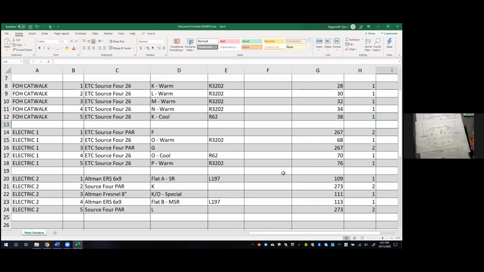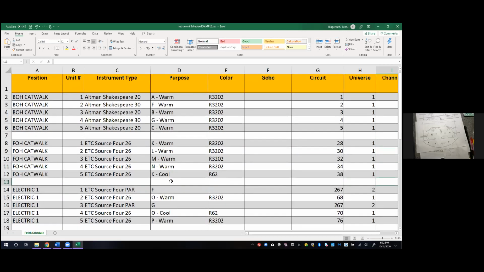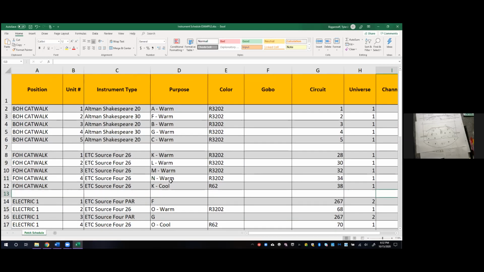Includes the color. None of them have gobos. You can see this is a special. So it looks like this is between areas K and O, and it's a special. These hit the flats to the walls, so they mention the walls. Does that make sense for what an instrument schedule is supposed to do?